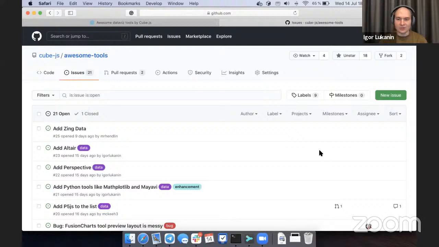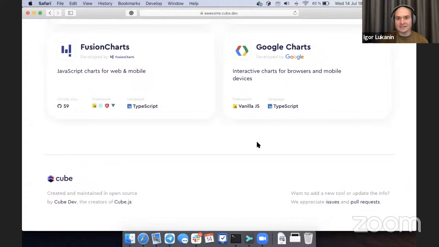And yeah, I encourage you to do so if you feel like there is something which may be valuable for other developers in the Cube community or in the wider community. I will be happy to add this to this awesome.cube.dev website. So that's it. And yeah, please enjoy using it.